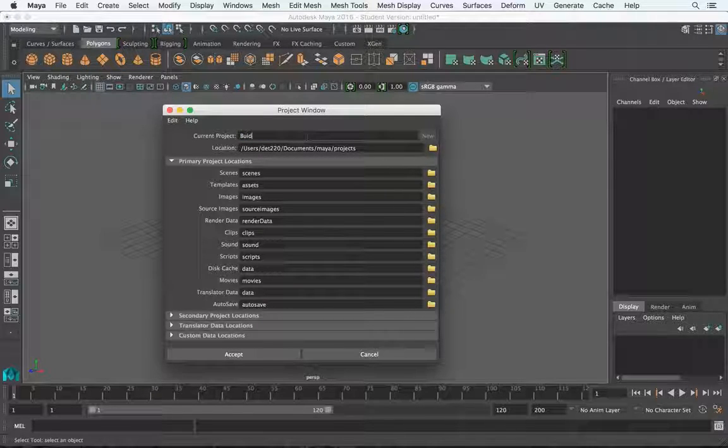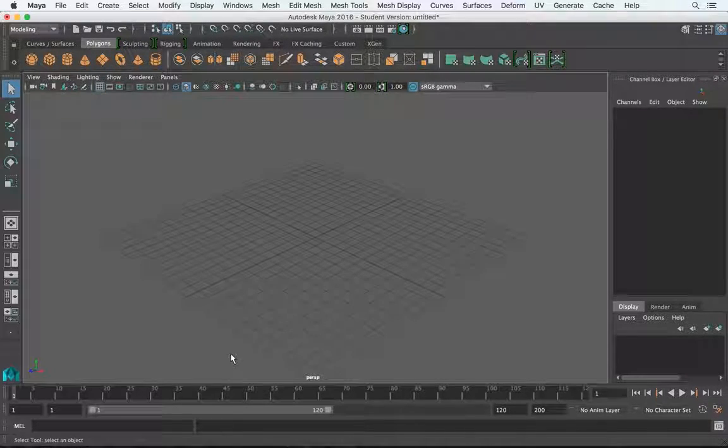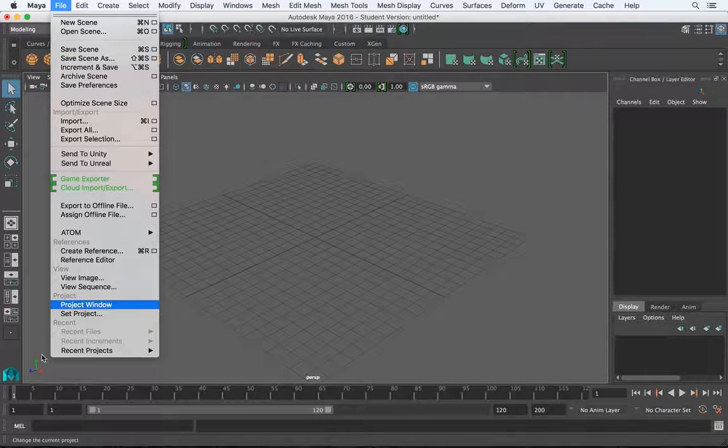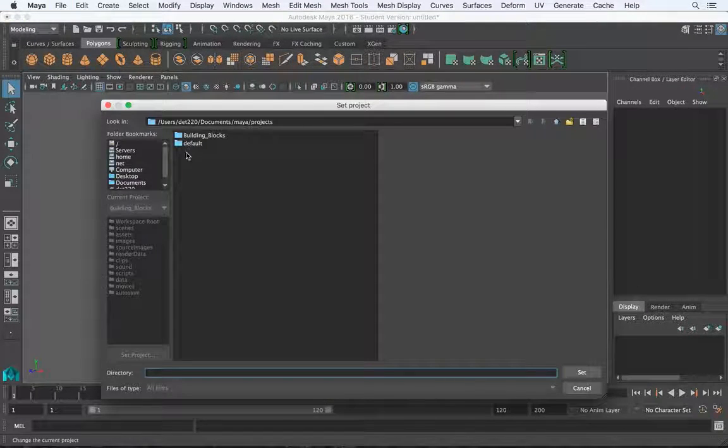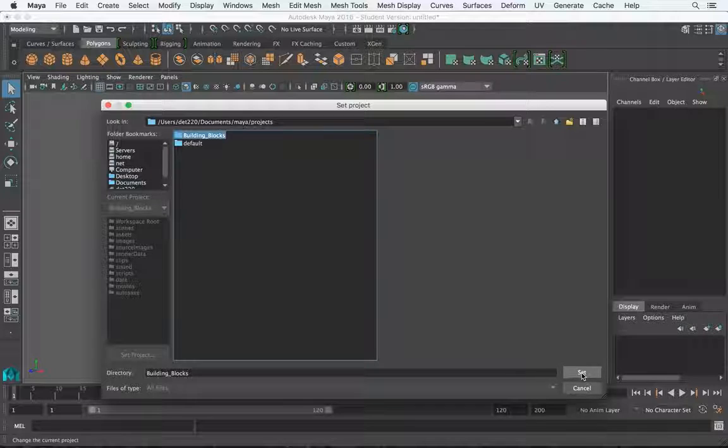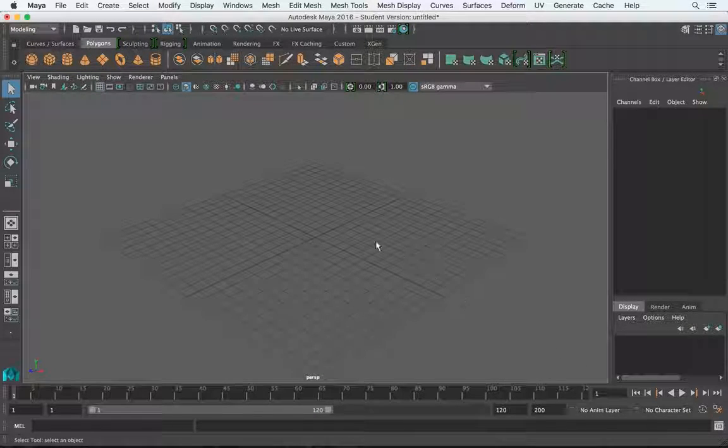I call it Building Blocks. Accept that, and then we're going to go ahead and set that as our current project. And now we're good to go. When we go ahead and save this later, it'll go in the proper place.